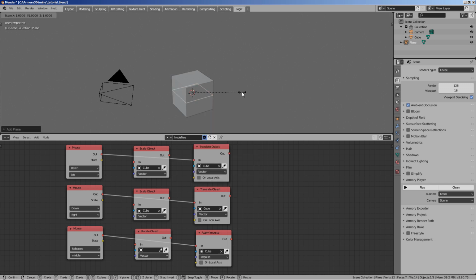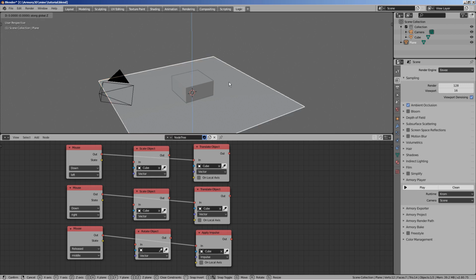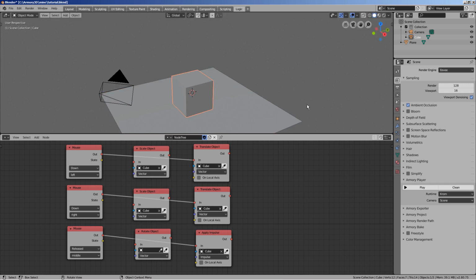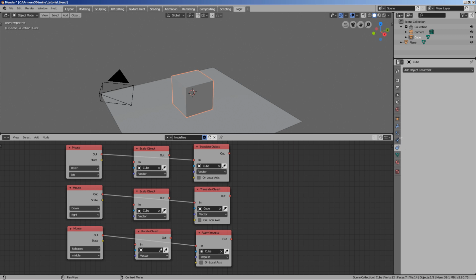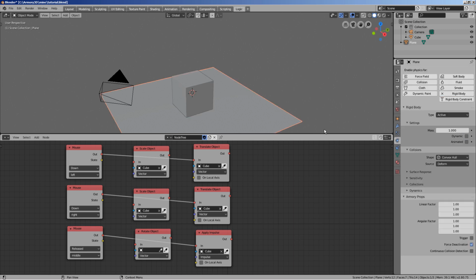Let's create a new plane. We need to add rigid body to both the cube and the plane. Let's uncheck dynamic for the plane.